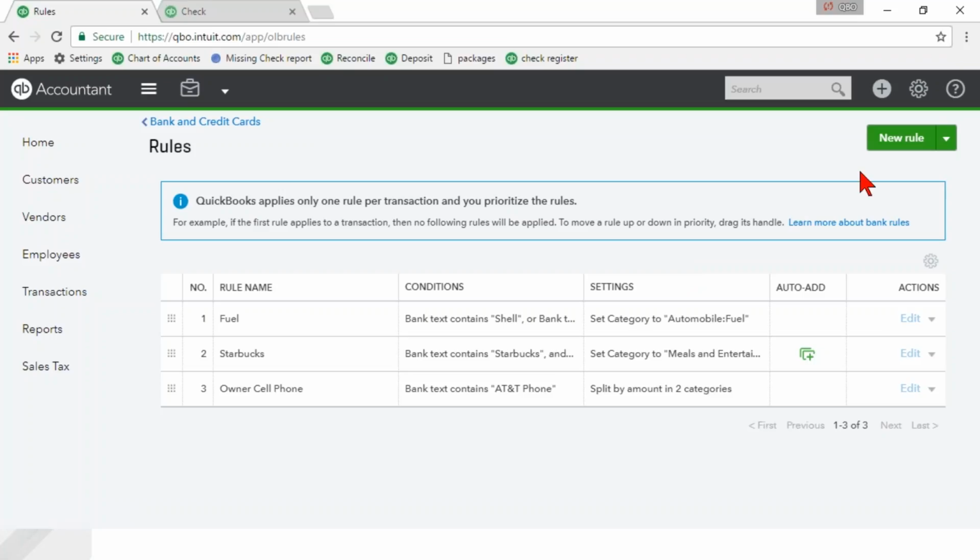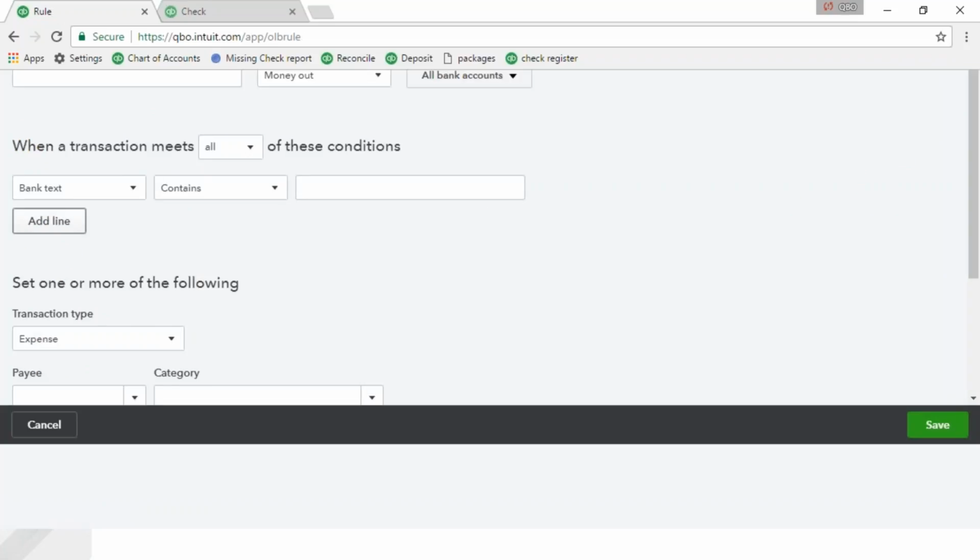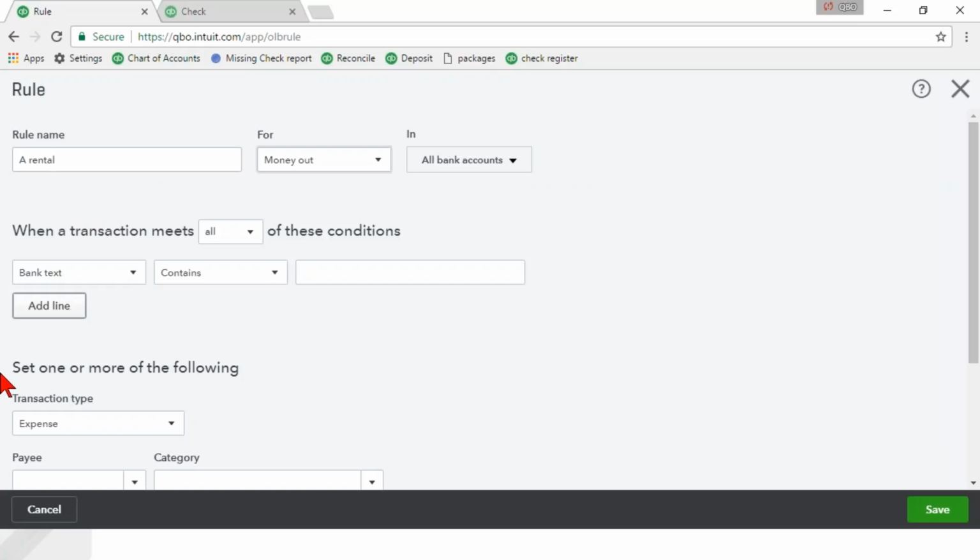So let's set up a new rule for that A rental. I'm going to click on New Rule, and my rule name is going to be A rental, and I can make it for money in or money out. I can choose in one particular bank account or in all bank accounts. When the transaction meets any or all of these conditions, I'm going to say all. When the bank text contains, do not say, oh, it doesn't even have is exactly anymore. Great. So when the bank text contains, I'm going to say a rental.